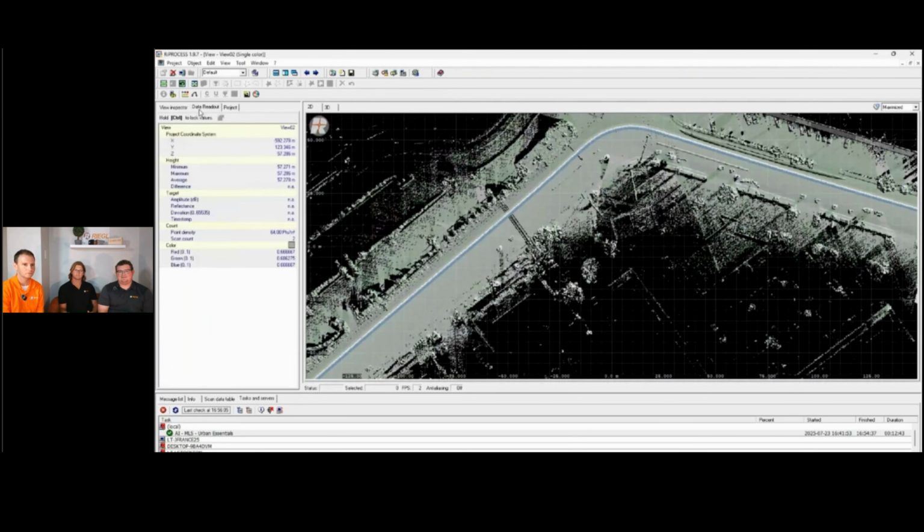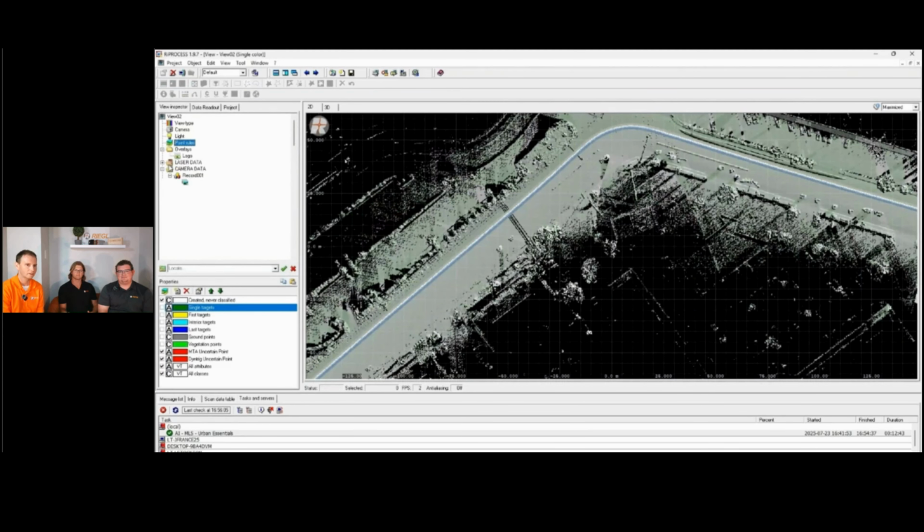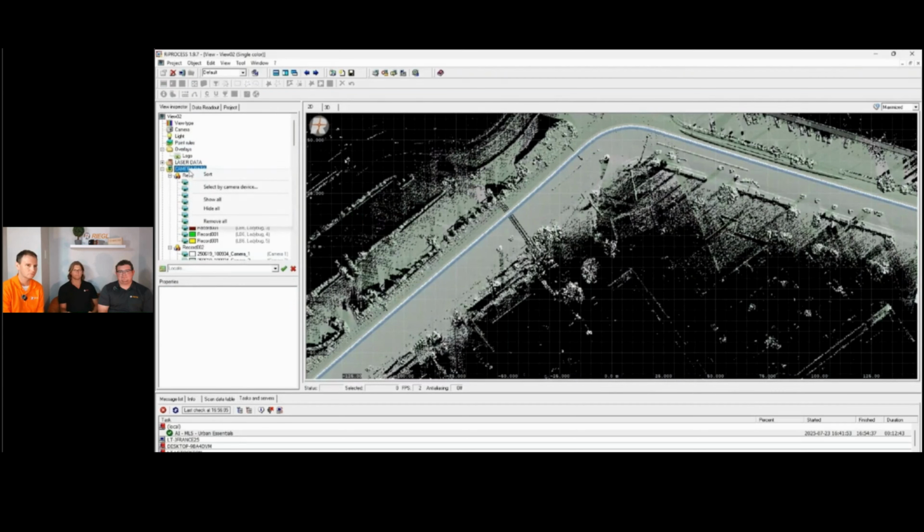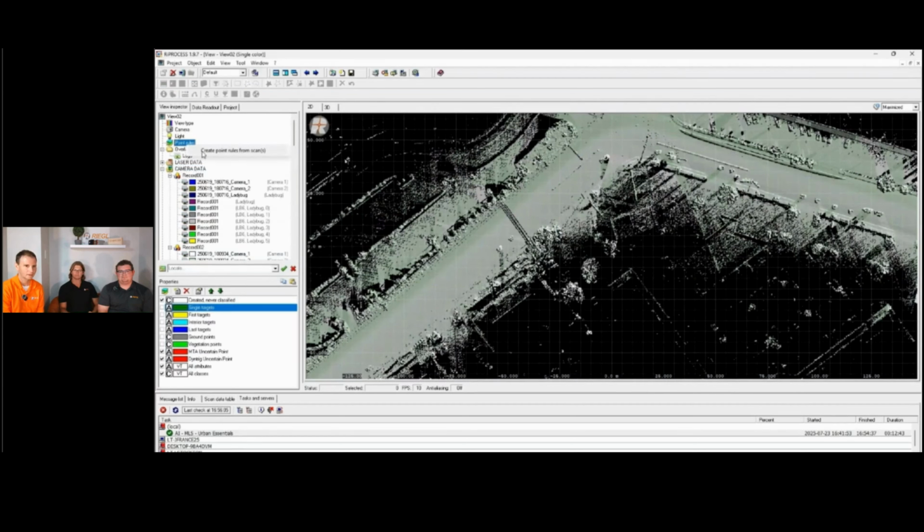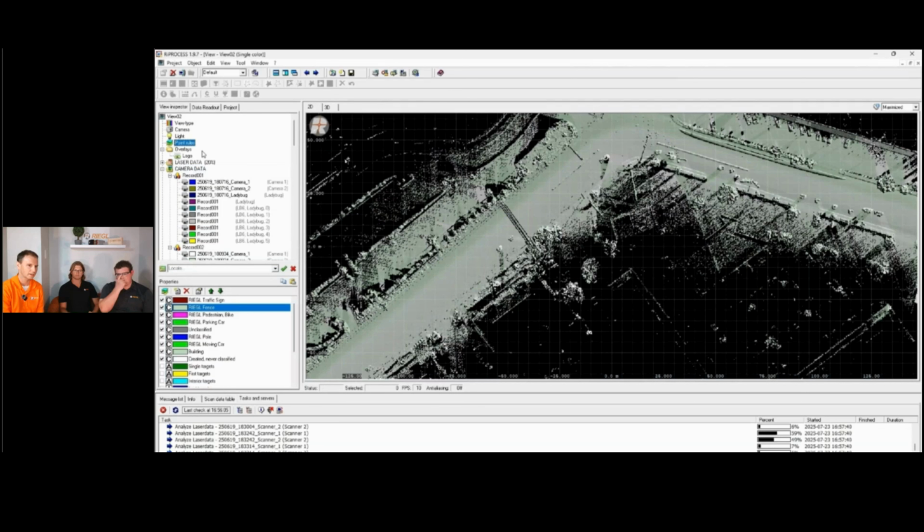So you open up your view, you go to your view inspector, and you can right-click on point rules and create point rules from scan data. This is where it reads through and loads all the different classifications that you just created. In this set, I've done it for just the essentials, to give us the difference between the two. So we can do a refined pass in the second phase.